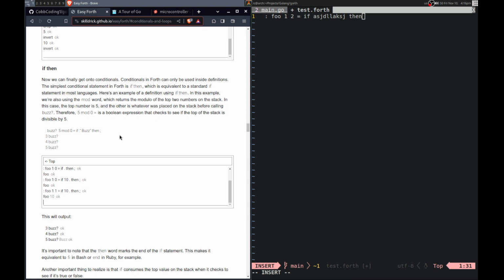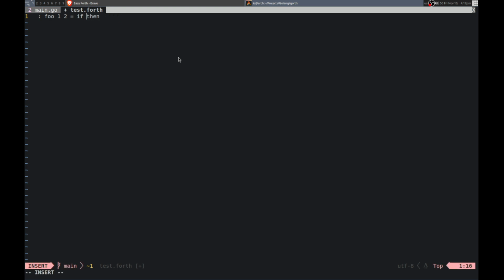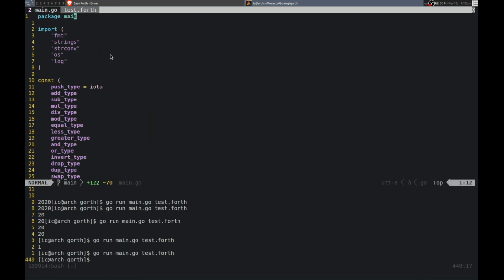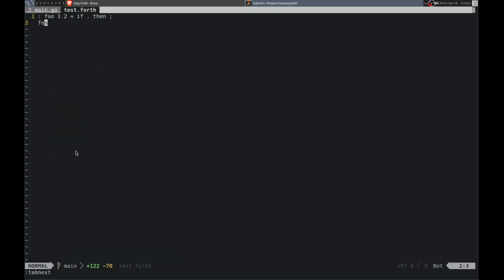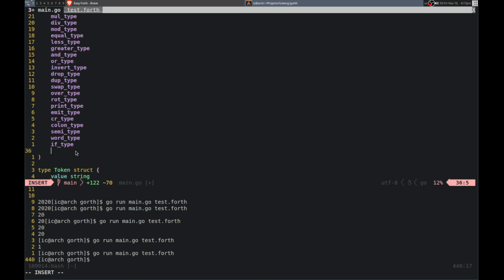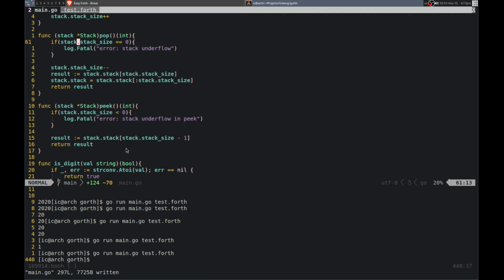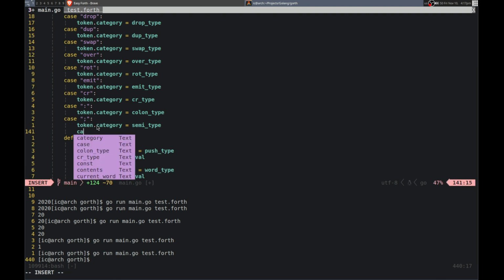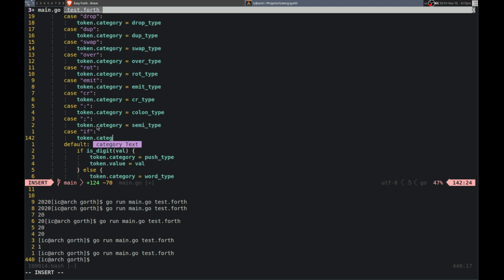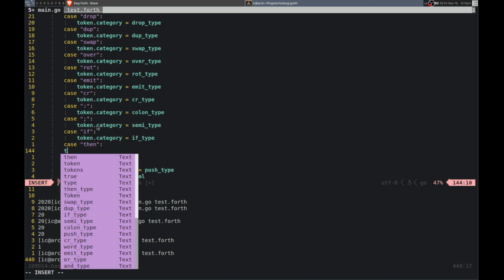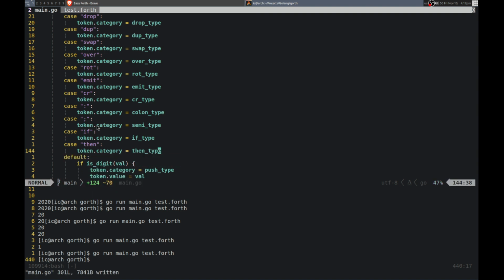Okay. So this will basically work in a similar way to the labels. Well, maybe not actually. So we'll just do if it's on top, then we will, if the value on top is not true, then we'll skip all the way to then. Otherwise we will just go through. Okay, so I think we can do that. So let me just do dot in here. Then we'll do that. Okay, and then we can call through. So right now this won't work because we have unknown things. So instead of a word type, we will have if type, and then type. There we go. Okay, so just like that. And then if we encounter case of if, then token.category equals if type. Case of then, token.category equals then type. All right, perfect. So then.